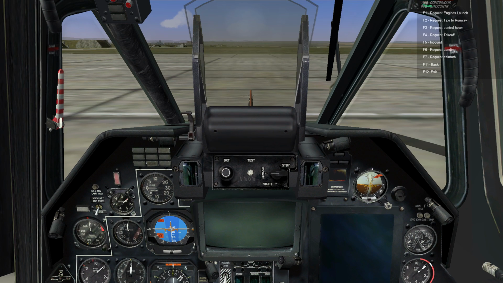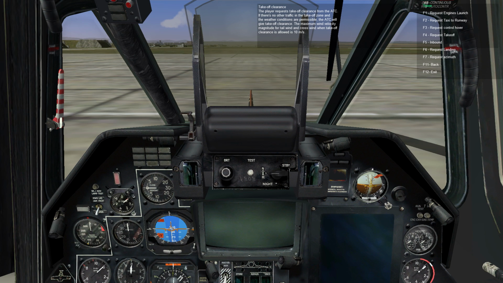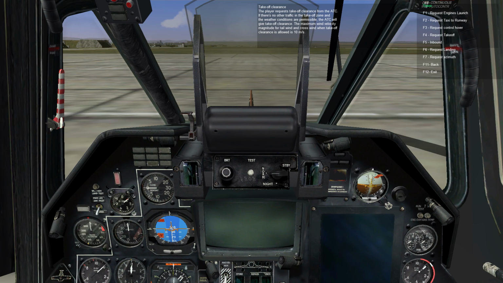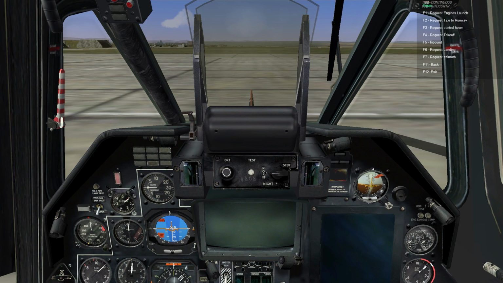Takeoff clearance. The player requests takeoff clearance from the ATC. If there's no other traffic in the takeoff zone and the weather conditions are permissible, the ATC will give takeoff clearance. The maximum wind velocity and magnitude for a tailwind and crosswind when such clearance is allowed is 10 meters per second.